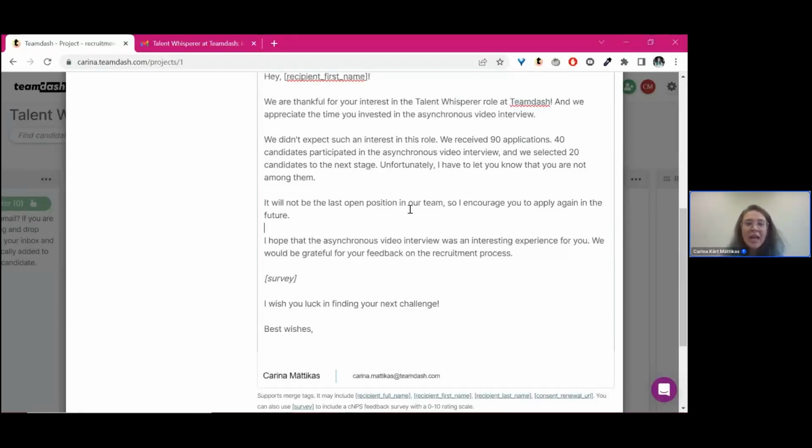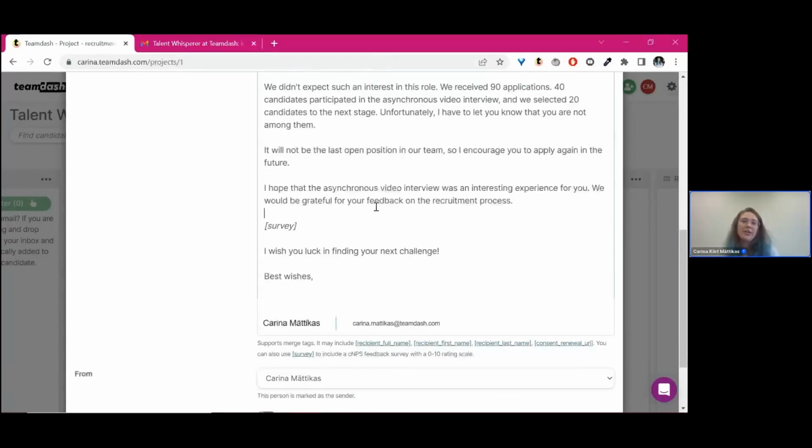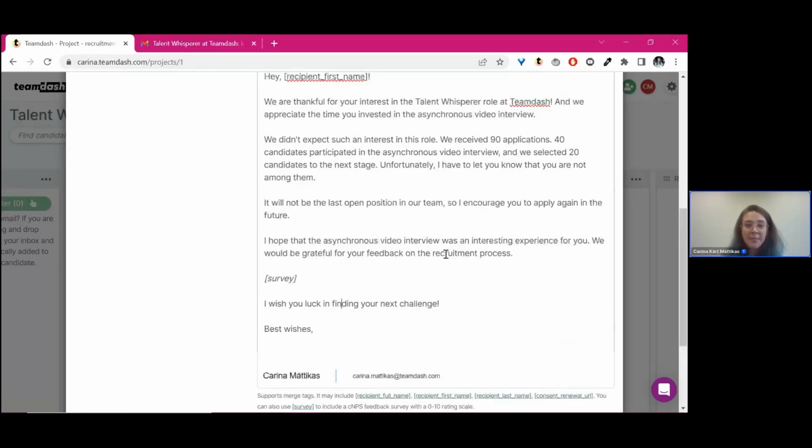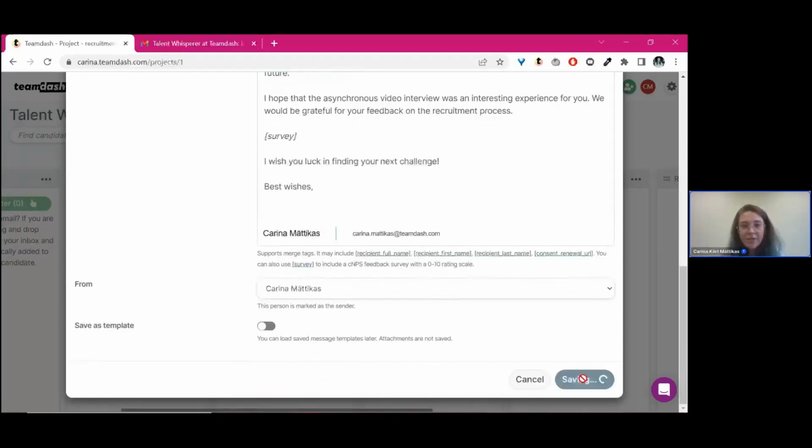Also, this is the part where you can ask for input for the CNPS score. So we also asked them to give feedback and how likely they are to recommend this candidate experience to a friend, colleague, or an acquaintance. So there is this survey link here that you can add as well. If you click under the text box here, you can add that link from there. And once you have sent that email, let's save the stage action here.